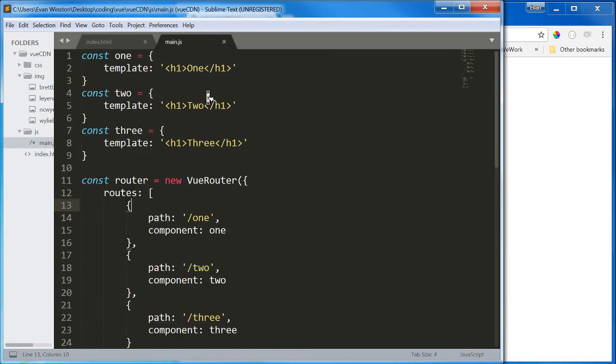Now, currently all we have in here is an H1. It's pretty boring, but we could put any kind of HTML markup in here we want. So let's make this one a little more complicated. I'm going to get rid of this, and I'm going to get ready to write a multi-line string in here.